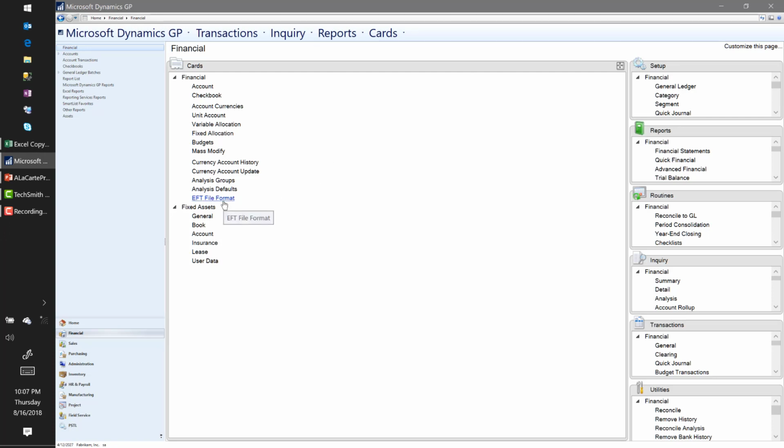And the last thing I'll mention today is the EFT file format. When the day comes and you want to process EFTs in the system, again, work with your bank to determine what type of file format they need, and then come into the EFT file format setup and get that set up. So that does it for cards.